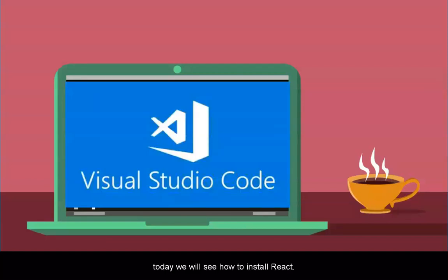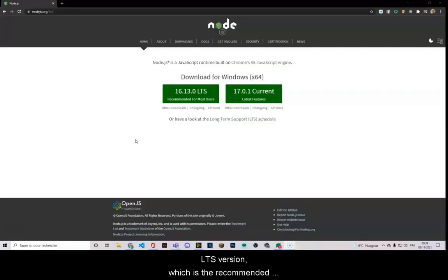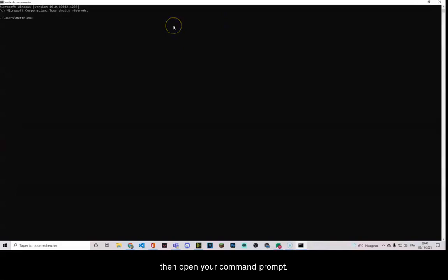Today we will see how to install React. First you'll have to download the LTS version, which is the recommended version anyway, so you can just take that one. Then you install it. I'm not going to because I already have it on my computer, but you have to do it. Then if it's done, you can leave the page and then open your command prompt.